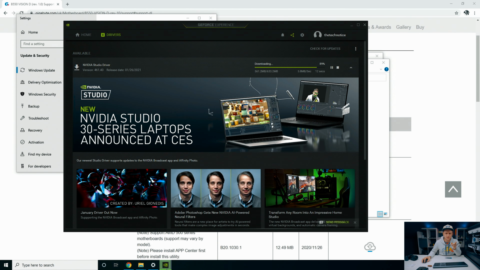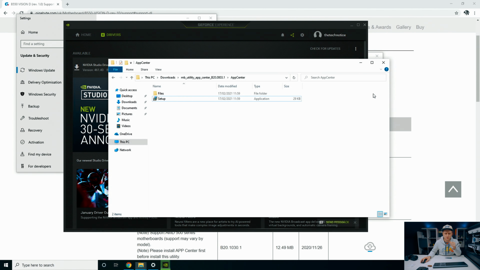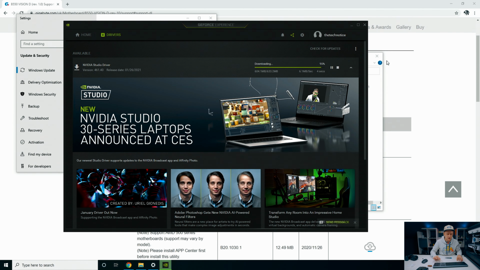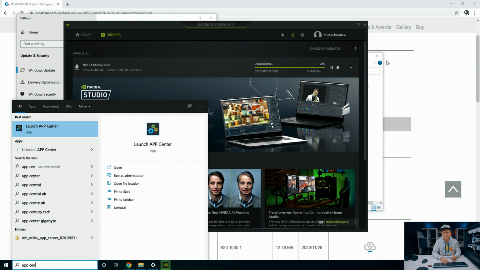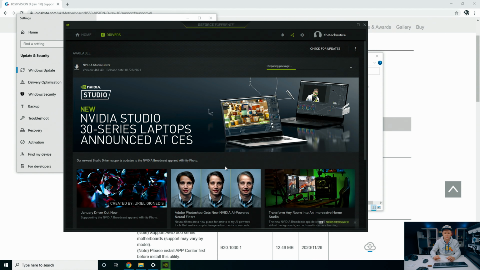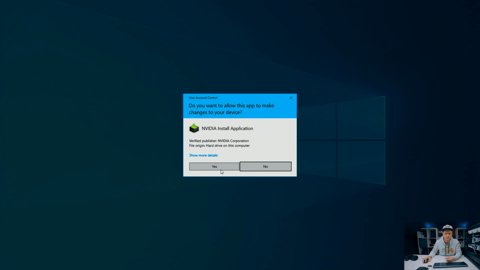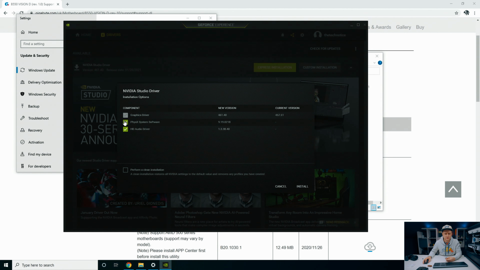So our GeForce Experience driver is almost done downloading over there. We're going to come back to that in a moment. So App Center was installed, so let's have a look. Launch App Center, there we go. So we're going to launch that App Center, which is Gigabyte's App Center. While it's launching that, we've got this GeForce Experience. Custom installation, yes, absolutely. HD Audio driver, physics system driver.